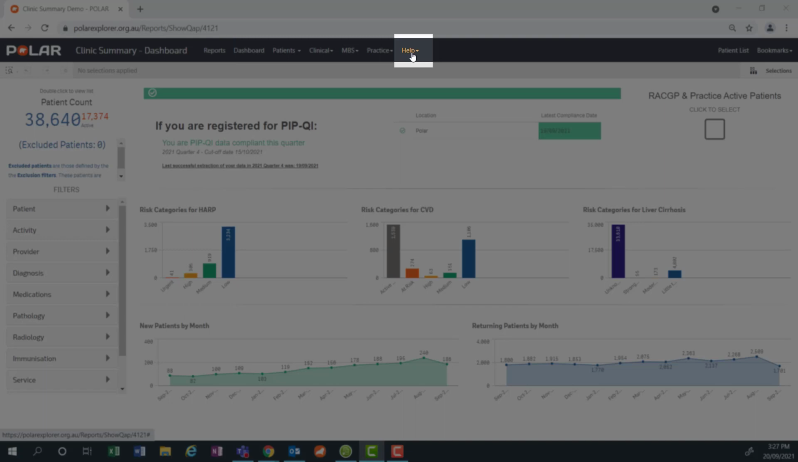Help also has a drop-down list with links to education and support features and the data mapping for each page. An in-depth look at the help features can be viewed in a previous video. Select Clinical, then from the drop-down list select Diabetes QI.